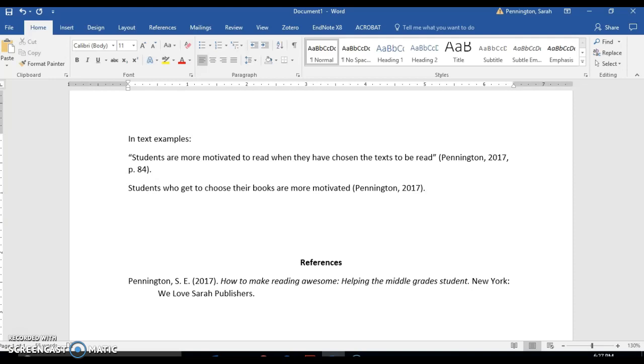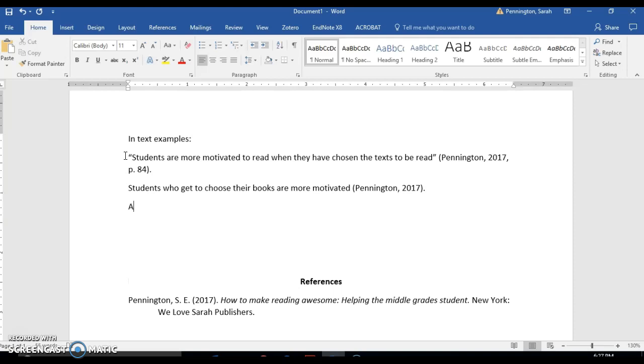You only need to put in the page number if you're using a direct quote. If you just wanted to use my name in the sentence instead of doing this type of citation, you could say, according to Pennington, and then in parentheses, put that year. Okay, so that's how you would do it if you weren't doing the full end citation, but including the author's name within there.